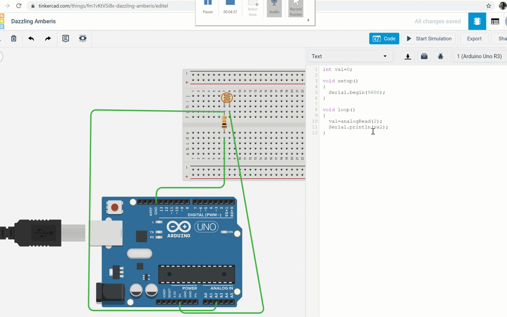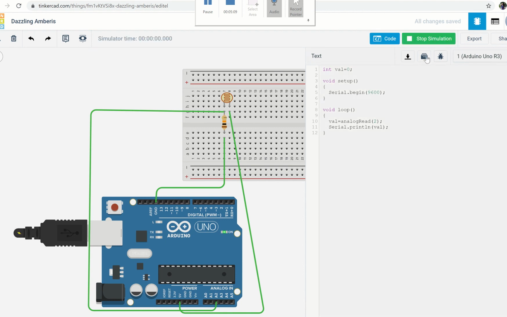Then inside the loop, we give a definition for this value. It's initially 0, but what's the true value? The definition of val is going to be analogRead at this point, analog 2. Again, this is going to be any value between 0 and 1023. We're going to read it out. Then here's a Serial.println of this value.